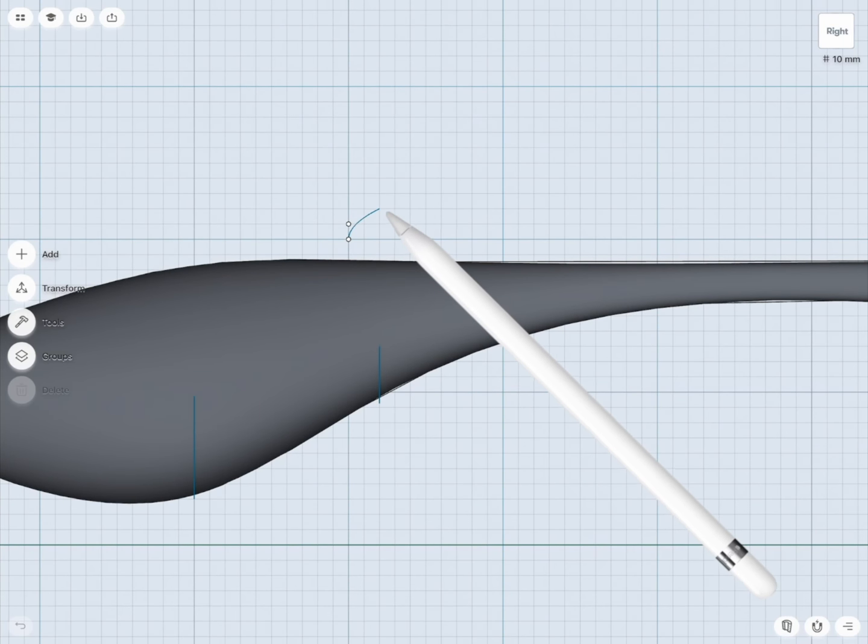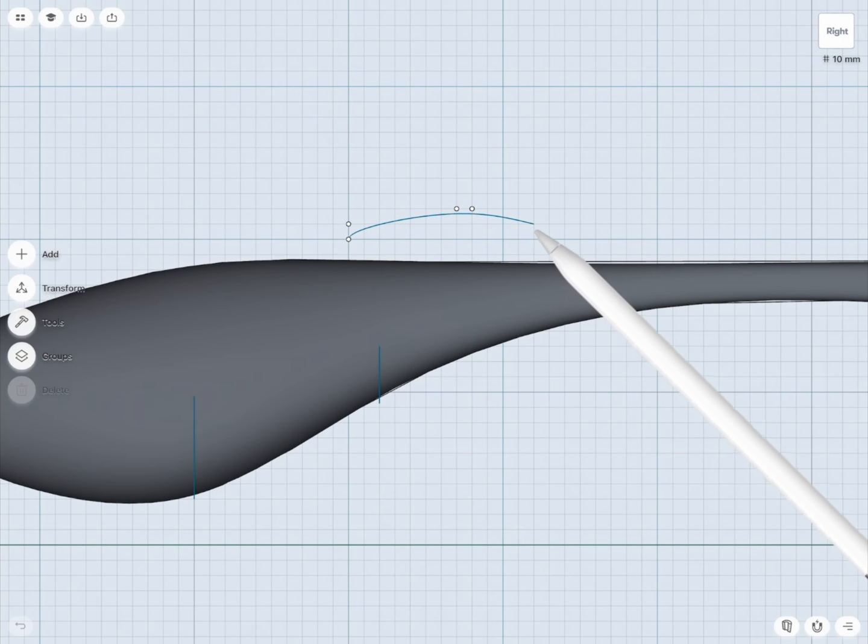This time we're going to create the wings. I will start off by creating the profiles.